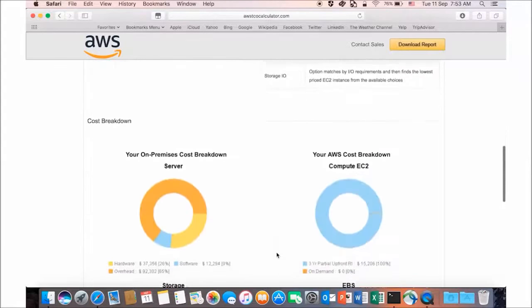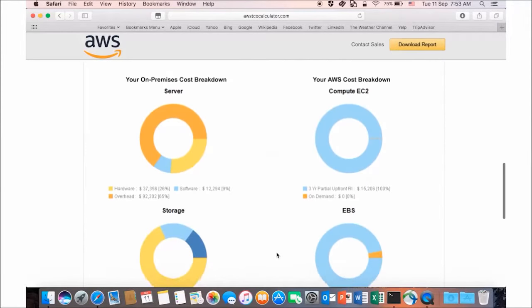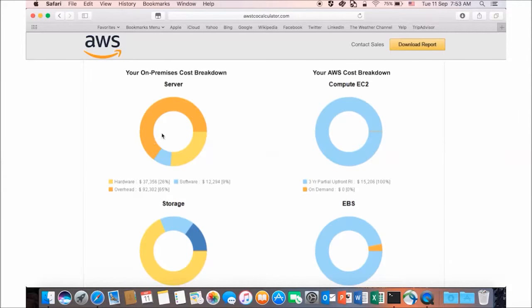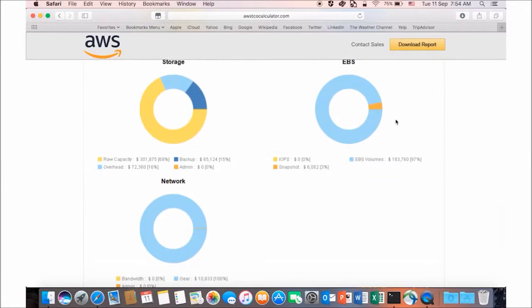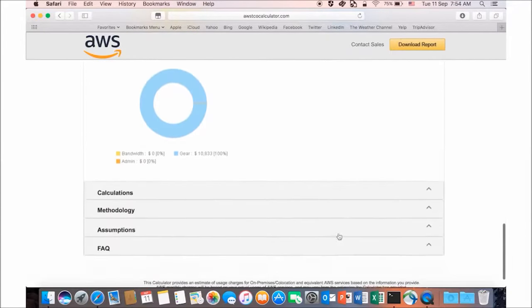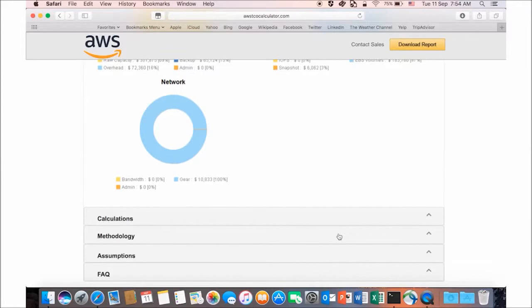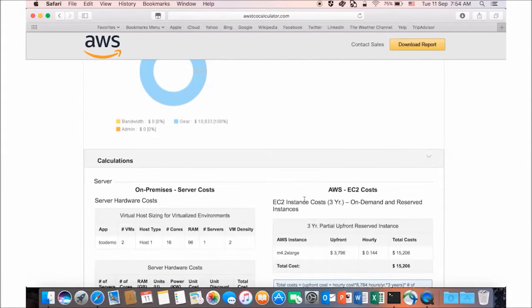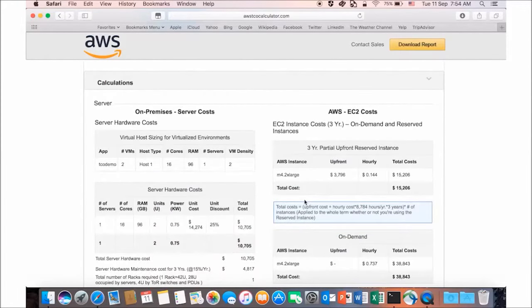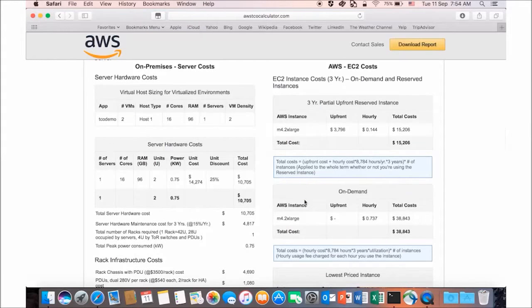Further down the list, I have a cost breakdown for compute, again, on-premises versus AWS, storage, and networking. Now notice for the AWS side of things, it's 0 because the AWS VPC service is offered at no charge to our customers. Now by clicking on the Calculations tab, we now have an even more detailed breakdown of server cost.